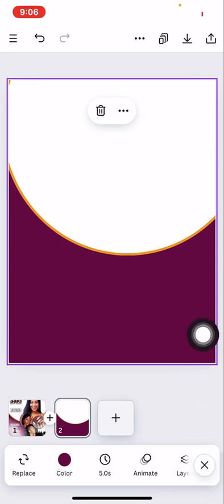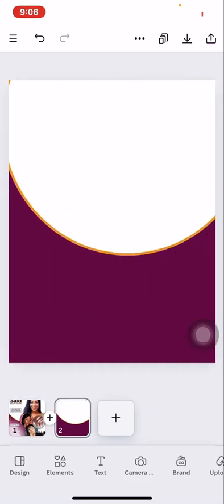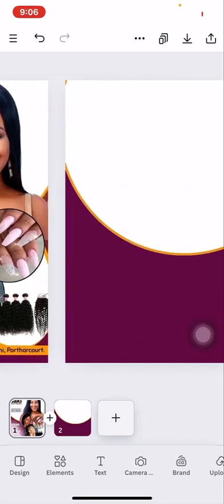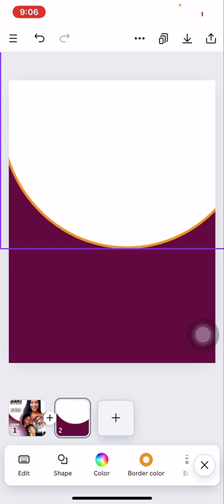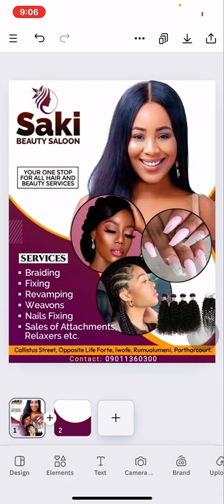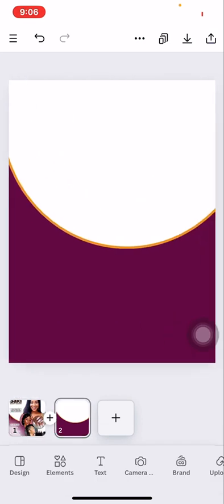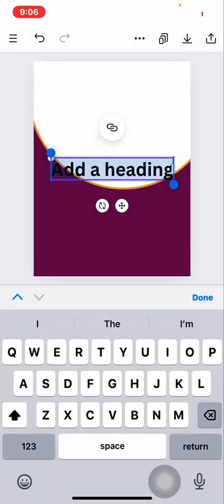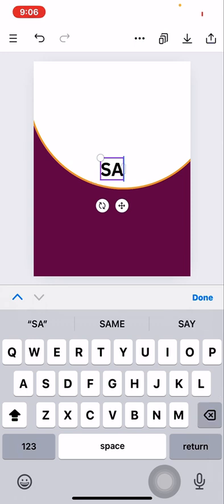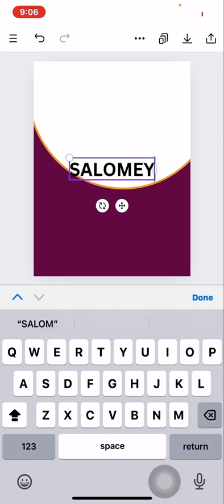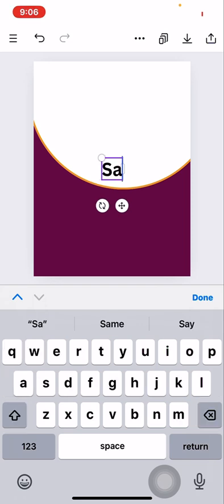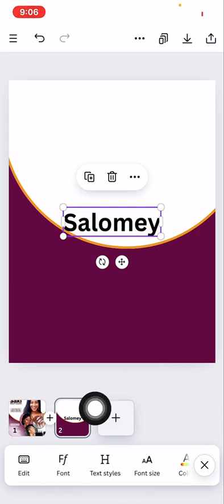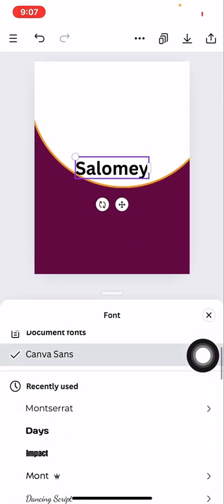So I'm working on my background, so you can see that you've gotten the background already. We are going to work on it, and we will be able to come up with this particular design after everything. Now, as I said, I'm going to work on my background, so I'll just go for text, and then I will say Salome. Okay, Salome. So I'll just give it a nice font, which is Impact.